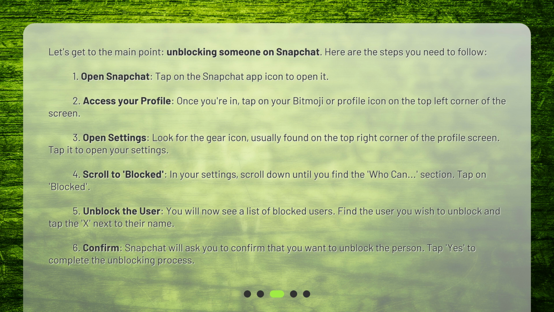4. Scroll to Blocked. In your settings, scroll down until you find the Who Can section. Tap on Blocked. 5. Unblock the user. You will now see a list of blocked users. Find the user you wish to unblock and tap the X next to their name. 6. Confirm. Snapchat will ask you to confirm that you want to unblock the person. Tap Yes to complete the unblocking process.